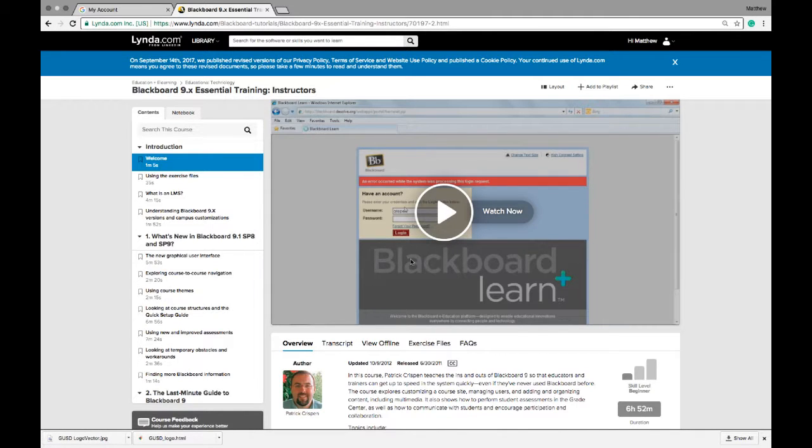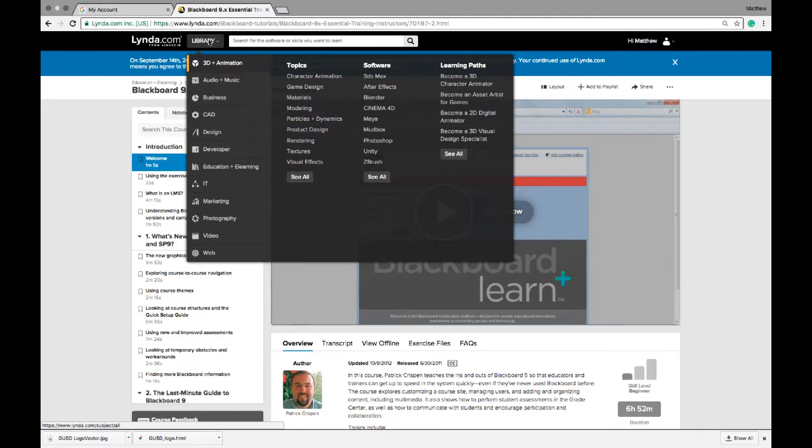So this is a general browsing of the library. The library is in the upper left-hand corner. You can simply mouse over and look at all these different courses for you to learn or to share out to your students, and we'll cover that in another lesson.